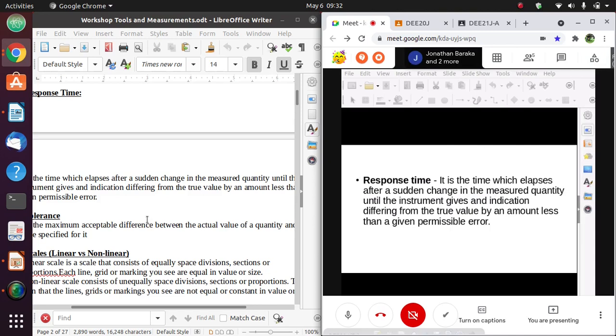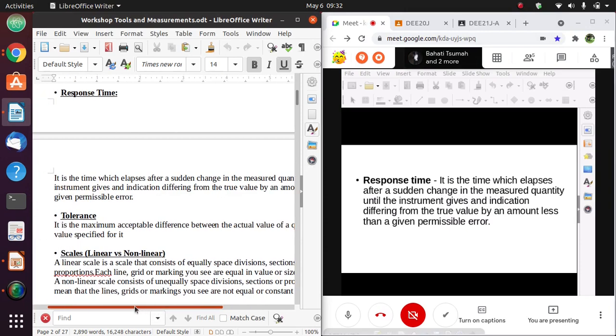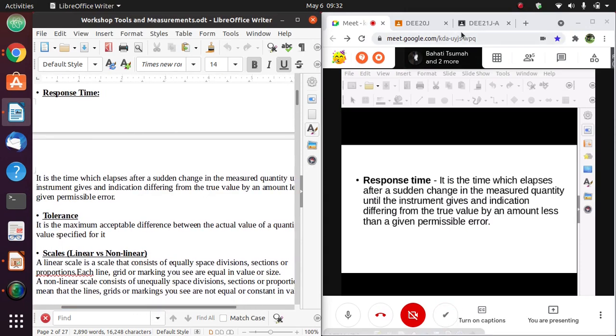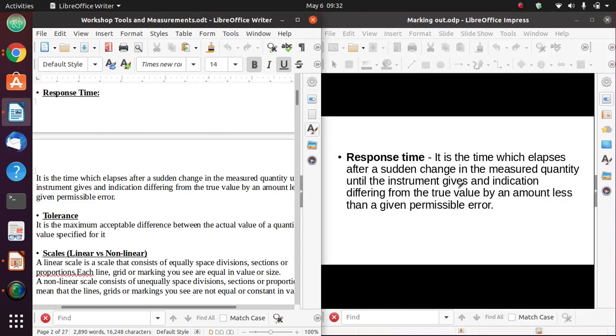Okay. Now, response time. When we talk about response time, it is the time the instrument takes to register a reading. Once that physical quantity changes, it is the time until the instrument can give an indication of the output of that physical quantity that you're measuring. That is what we call response time.